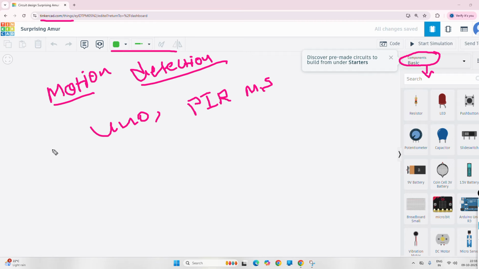And what are the components we need here? Basically, the first one is one Arduino board. Then the second one is the PIR motion sensor. About the board, we already discussed in the previous videos. Now another additional component we are using here is the PIR motion sensor. See, PIR is nothing but passive infrared. It is one of the electronic sensors.